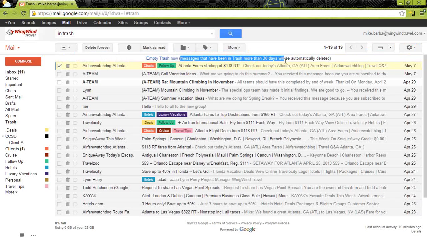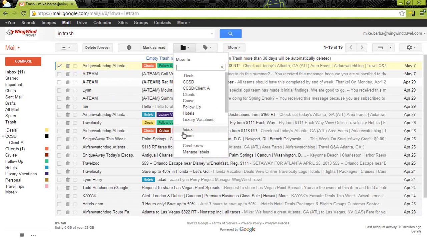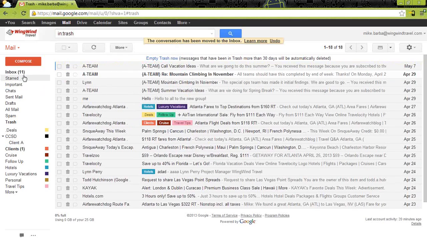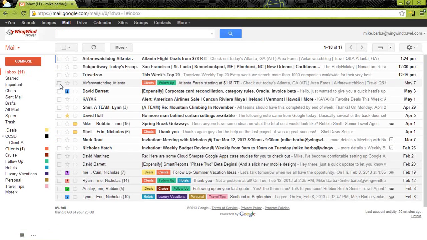Messages that have been in the trash for more than 30 days are going to be automatically deleted. So I basically have up to 30 days to come back in here, take one of these messages and say, hey, this is actually something that I still consistently need or need to get back out of my trash. So I can come up here, select it, do a move to, send it back to my inbox. Okay? So now it's back in my inbox.